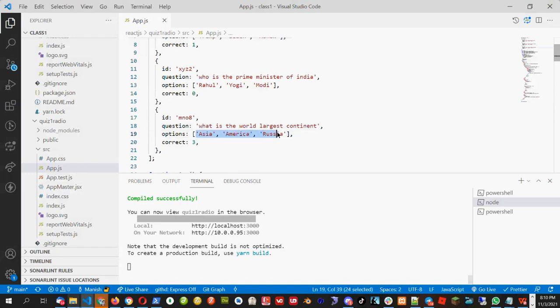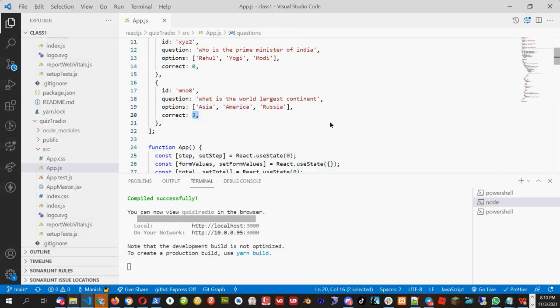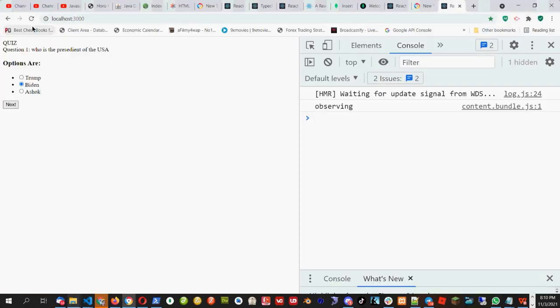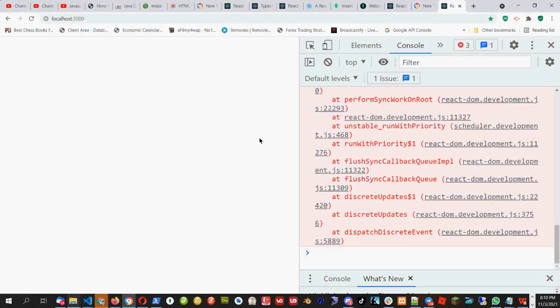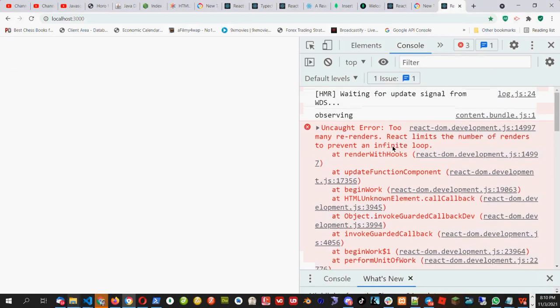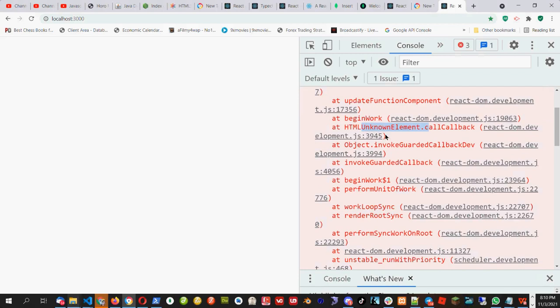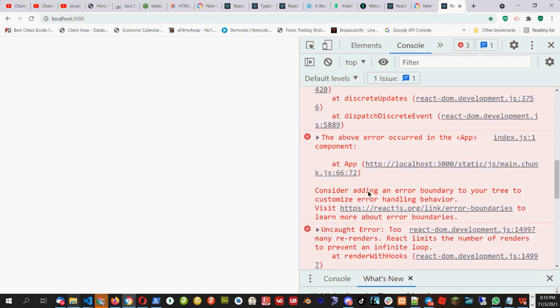So I think here you have 3 options and you put a third number which is not there right now, but this may not be the problem. So let's put 1 right now, but I think the problem is a different one. Let's check again. Okay, I'm getting it. So let's see what the problem is. If we see the history: render with hooks, update function component, begin work, callback. I don't see any of this related to my work, so I'm just going down to see.